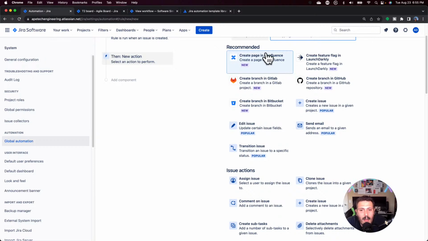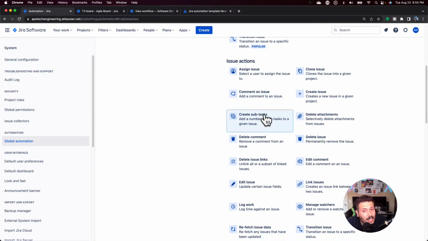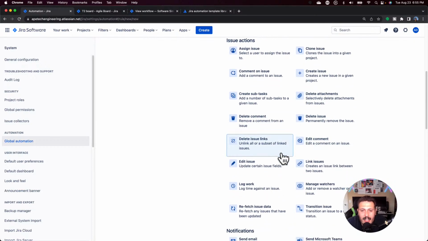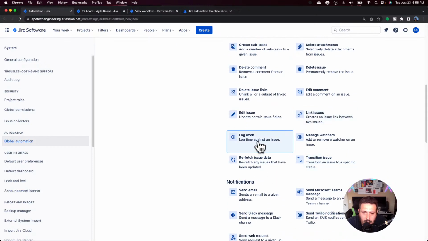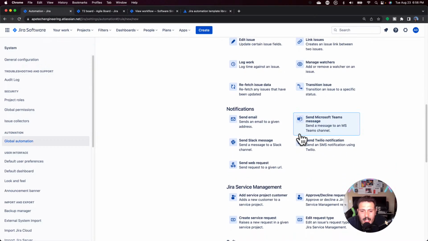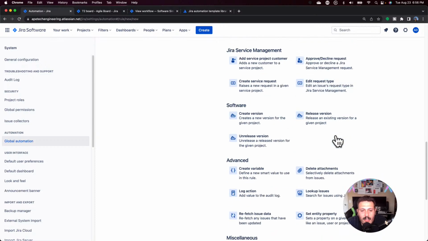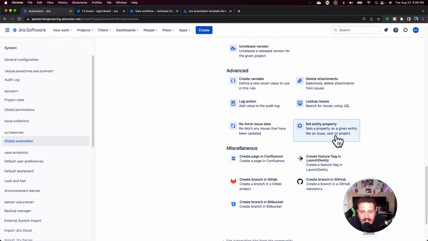We can create a page in Confluence. You can create a branch in GitHub. You can send an email. You can transition the issue. You can assign it to somebody. You can make a clone. You can add a comment. You can create a subtask. So guess what? We're going to use this one for Mara's example. You can delete comments. You can edit the issue. You can link the issue. You can log some time against it. You can send emails. You can send a Microsoft Teams message. You can send a Slack message. You can add a customer. You can approve or decline the request. There's just so many things that you can do.